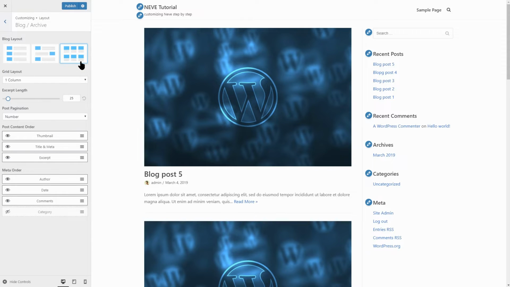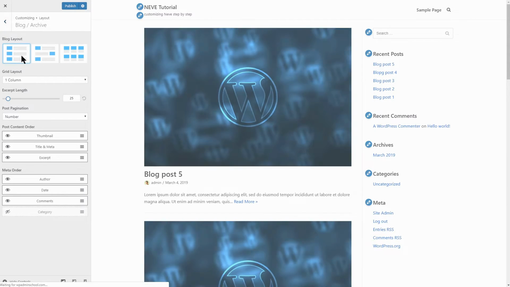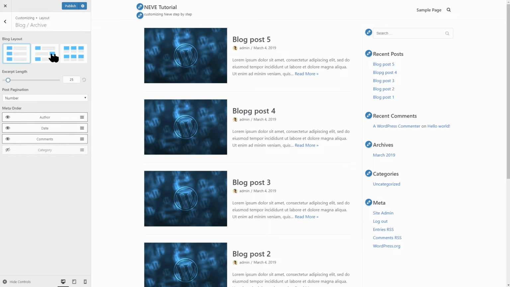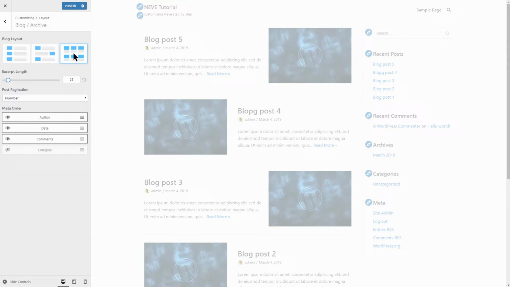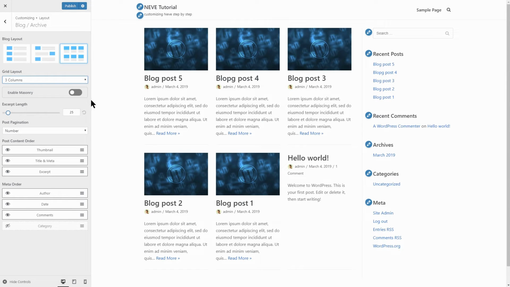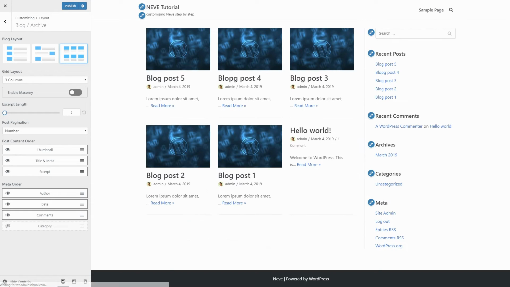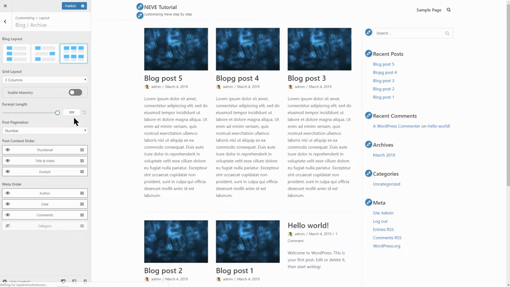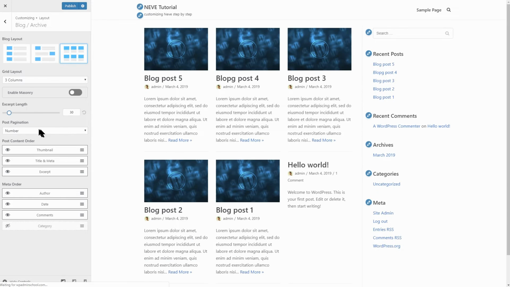The blog and archive settings are meant to change how the content on these pages is structured, and the first option here is to change the blog layout. With the masonry style selected, you have 4 options in this drop-down. You can choose to display up to 4 columns on your blog page, which will look like this if you choose 3 columns, for example. Below, you can set the excerpt length from 5 to 300 and the post pagination to number or infinite scroll.